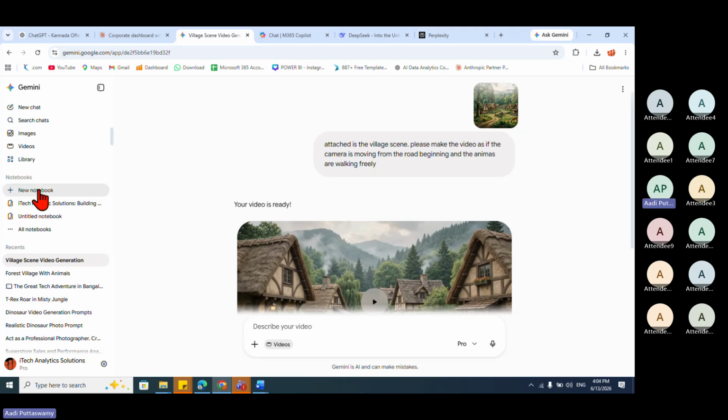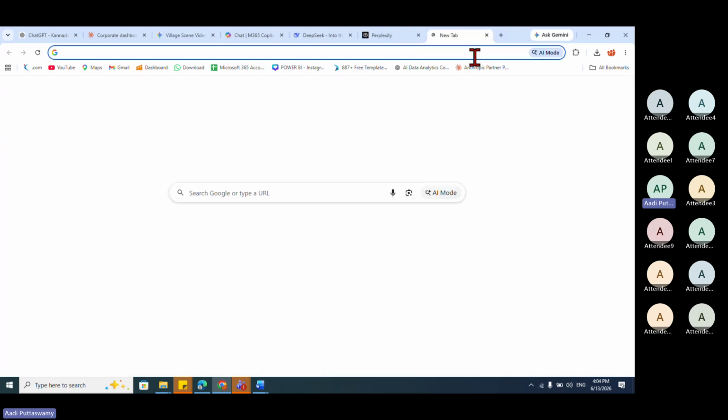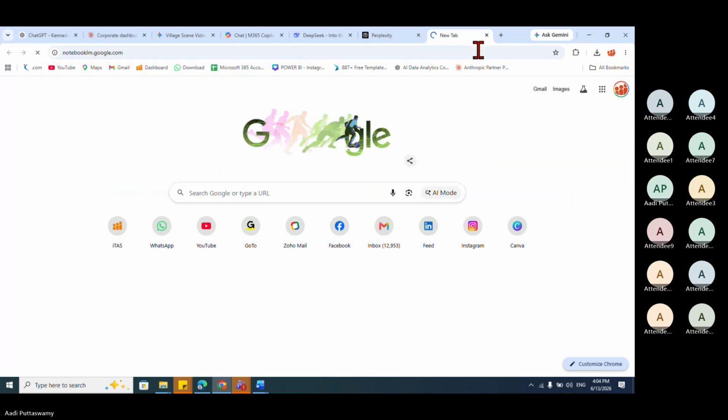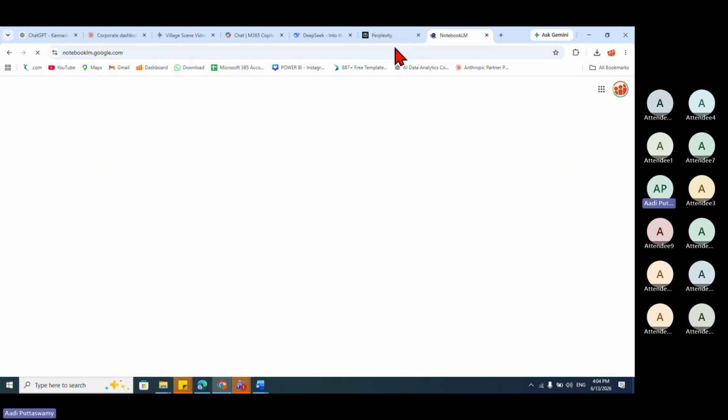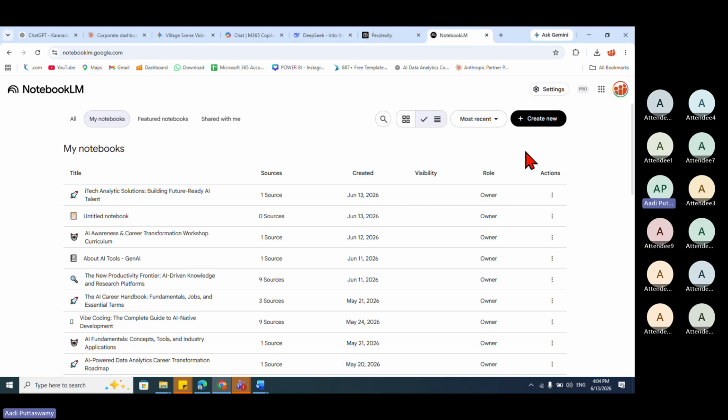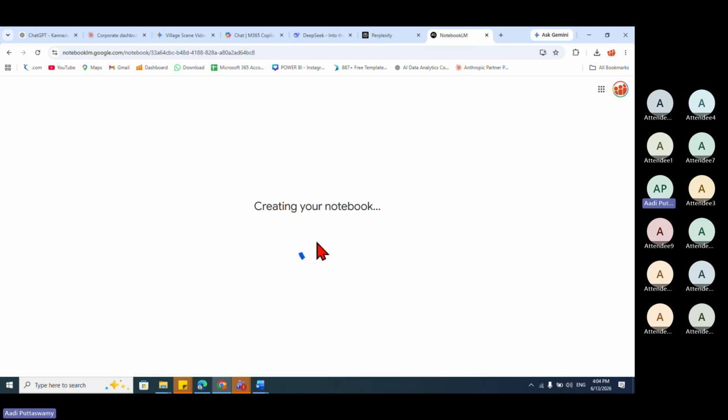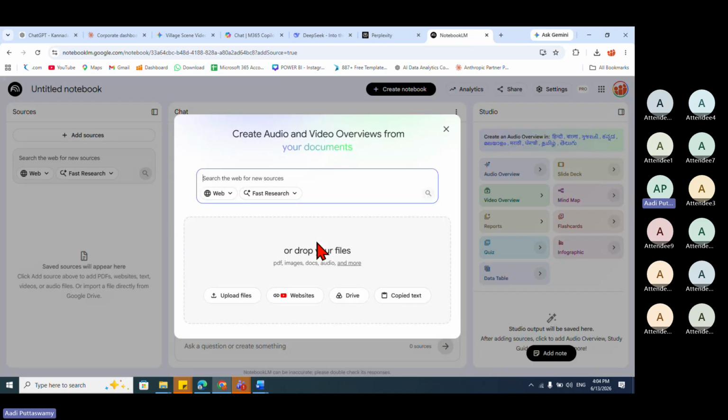Otherwise, we have something called Notebook LM. I can share the complete video of this Notebook LM in detail if you want. Otherwise, I'll just show you what it is. Let me go here. Notebook LM. So Notebook LM is a kind of AI tool which would prepare your presentations very neatly. Okay. So whatever you want, you can just give here.